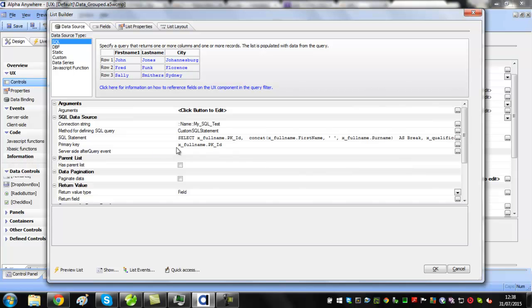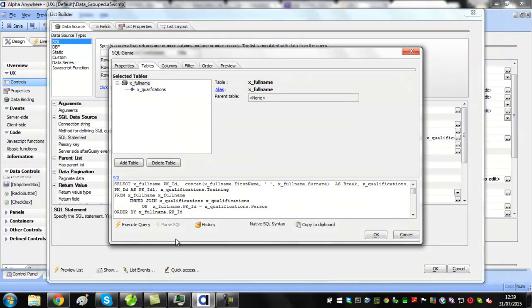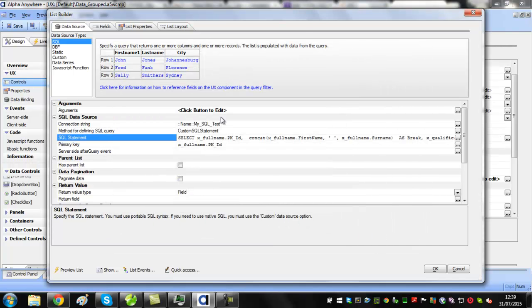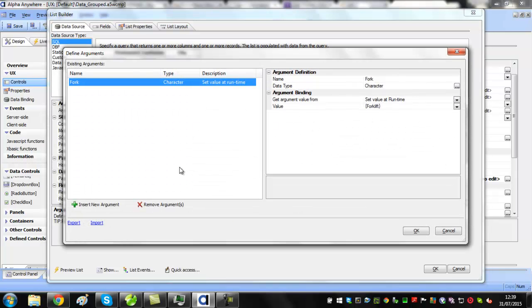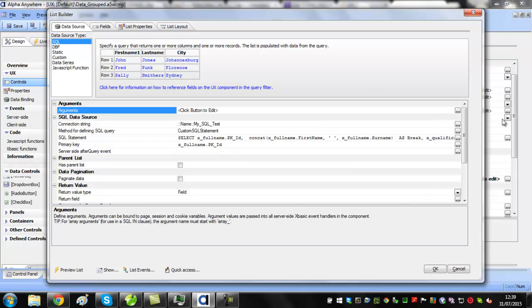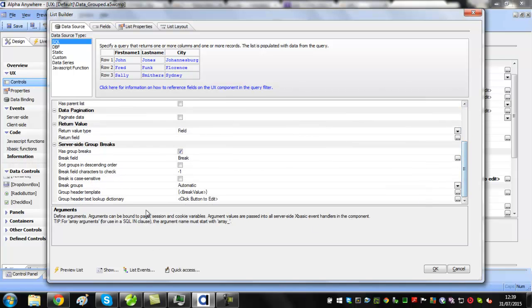So all I've done basically is a join, and then I've concatenated 2 fields to make the break field, and it's that straightforward. I don't know what other data you want. This argument's not required, so we can just remove it. We can look down and see the break field, and the break is on this concatenated field that I call break.